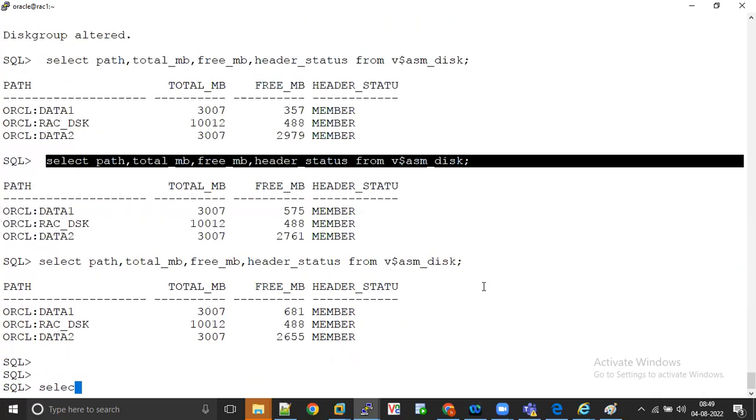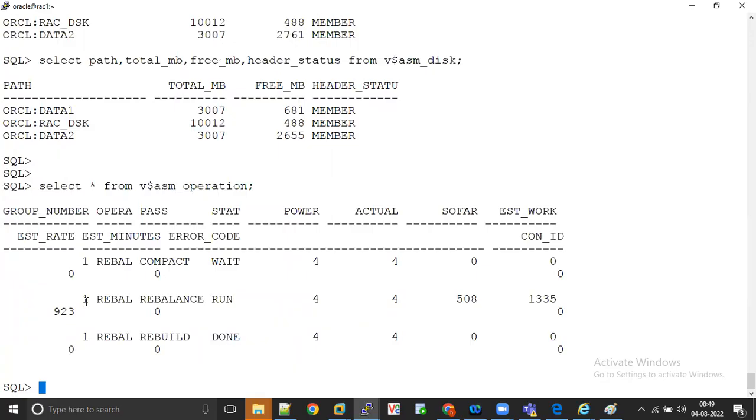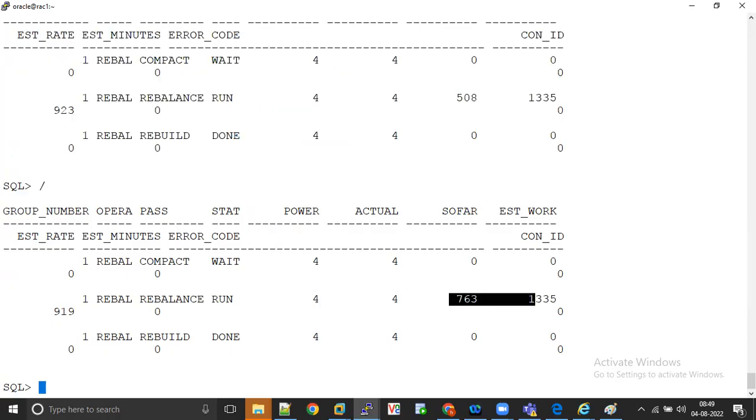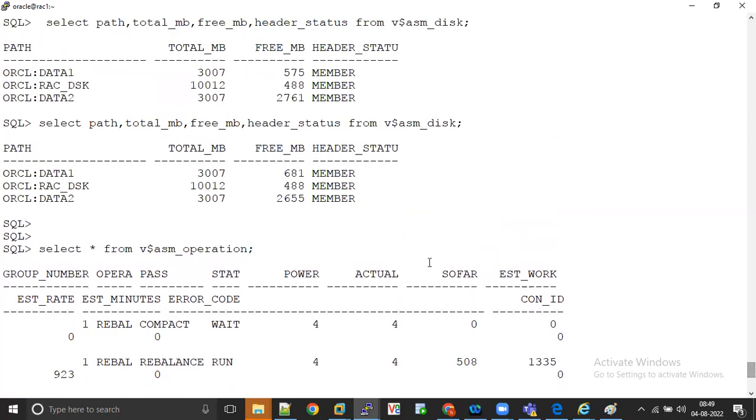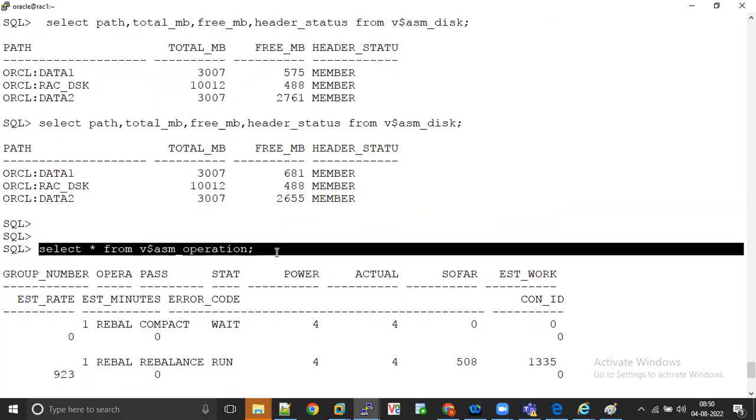To check the rebalancing operations, we can use select * from v$asm_operation. It will give the result. So far 508, estimated work 1335. If it reaches 1335, the rebalancing will be completed. So we have to wait until it reaches 1335. After rebalancing completes, if you run this statement, it will show no rows selected.